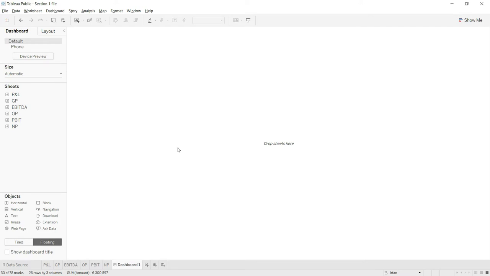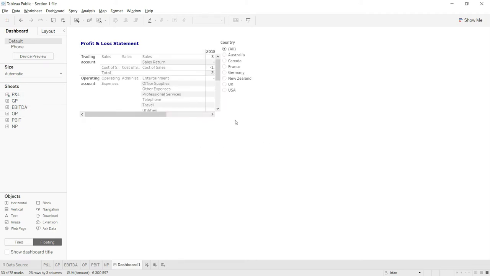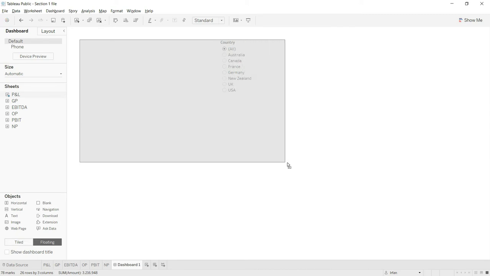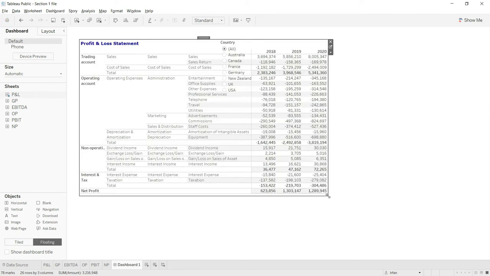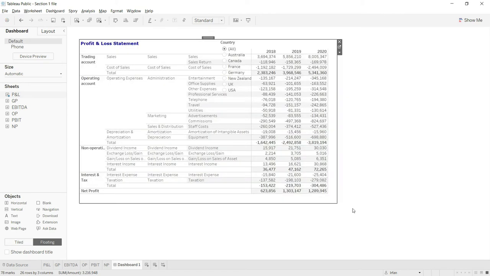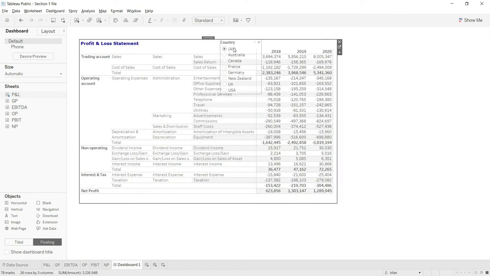The next thing that I want is I want to bring in my values, all of these values, onto my dashboard. For that, you will right click on the sheet and I will click on add to dashboard, and your profit and loss will be added to your dashboard very quickly. I will just make it full screen. I will just increase the size as needed, and now this is making a decent sense.